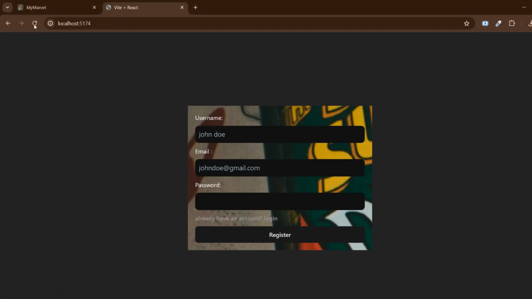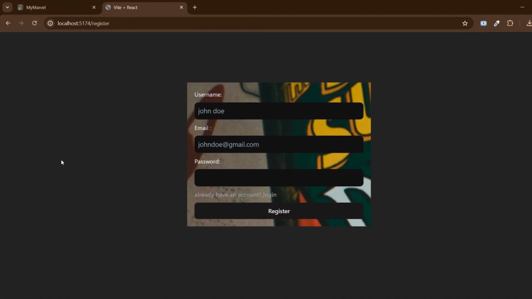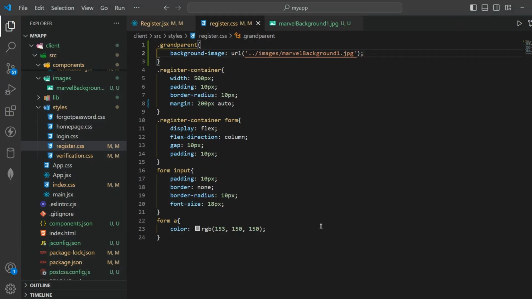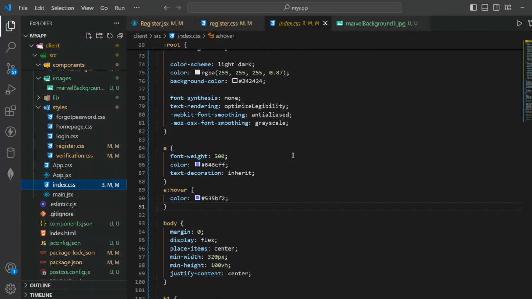But still, we are not getting that, guys. I think our index.css file is causing us an error. Let me go to the index.css file. So this is our global CSS file.